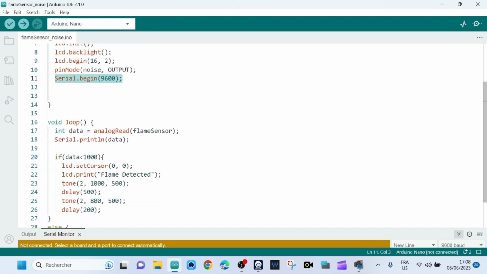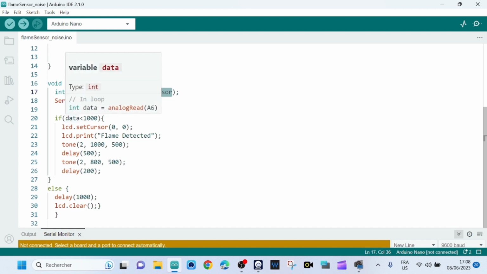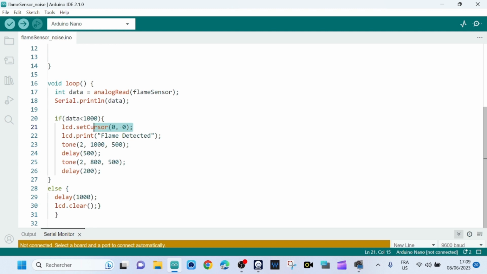So inside of void loop, we have the analog read function so that we can get the digital value from the flame sensor. And this digital value, I guess, goes from 33 to 1023. So if this digital value is less than 1000, we're going to move the cursor to this position, and we're going to see this message, flame detected, on the LCD display.